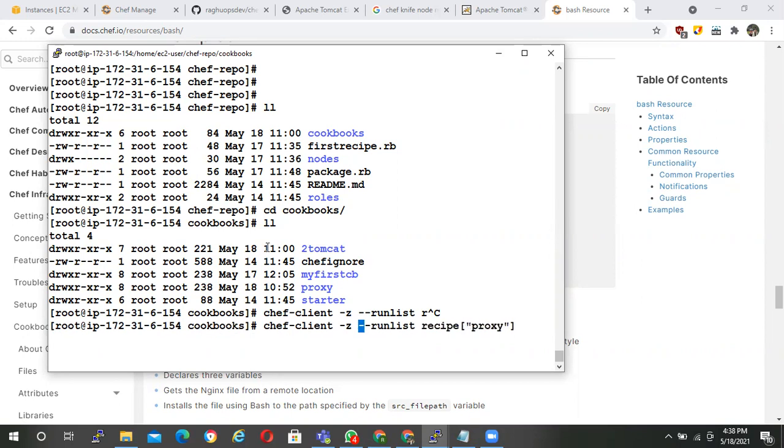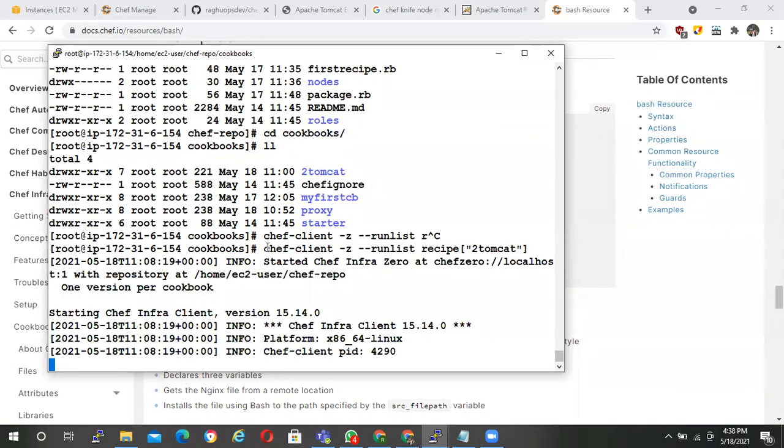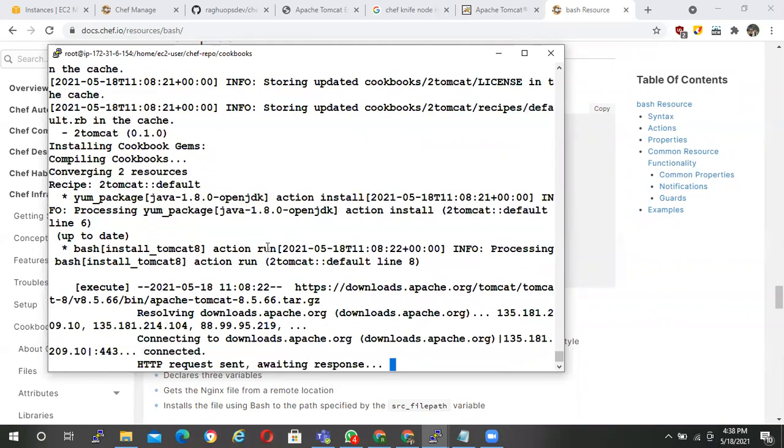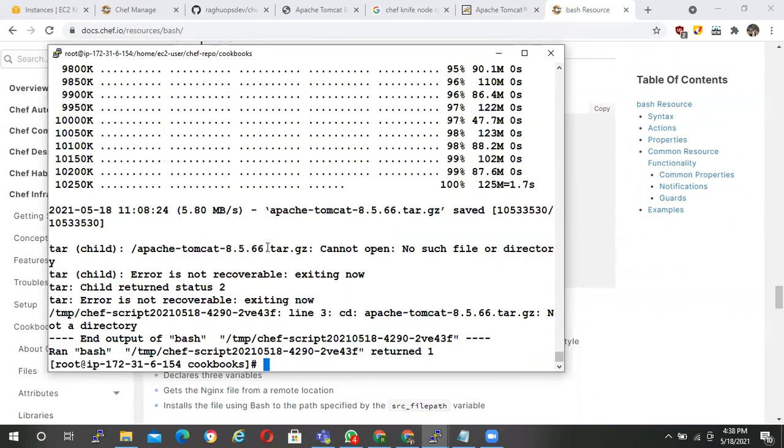So recipe proxy, but not proxy, it is Tomcat. It just threw an error, saying tar. Okay, the file is not able to be located. So vi recipe.